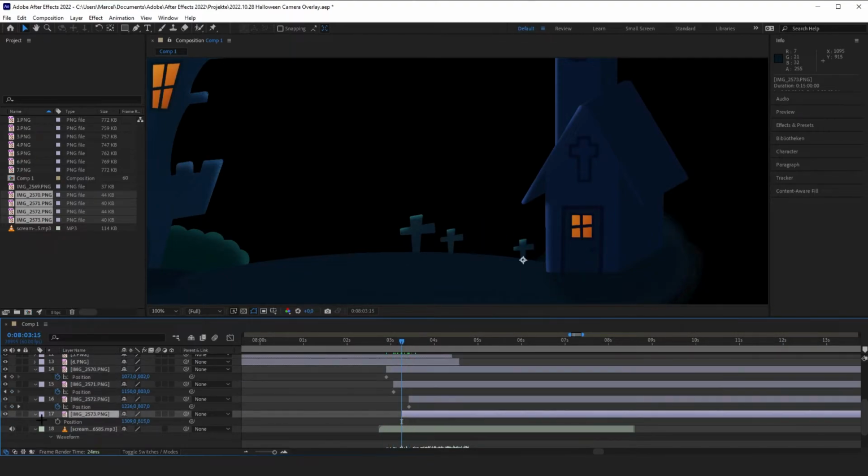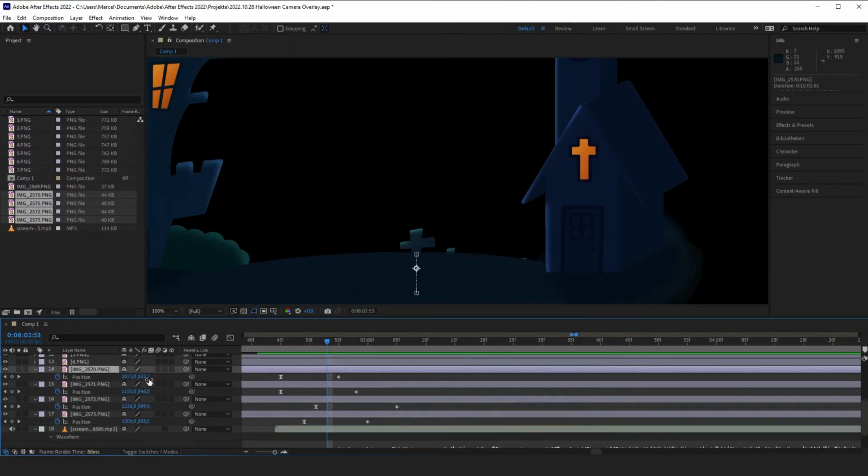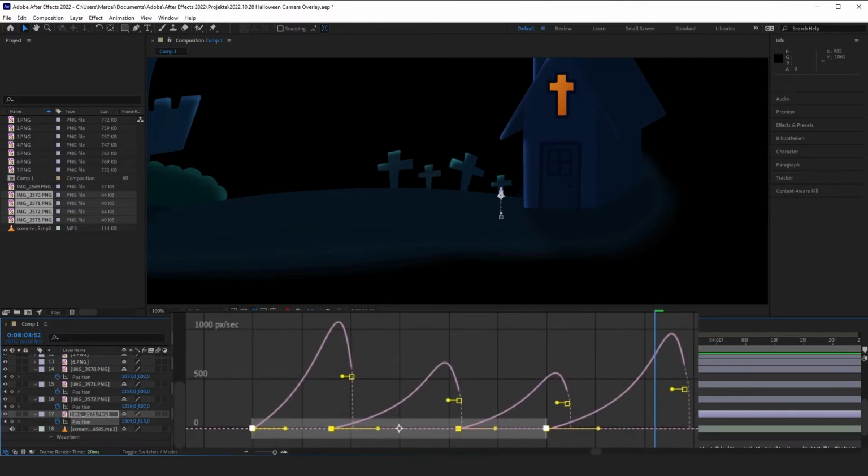Therefore, I will add position keyframes for the tombstones. So one keyframe where the tombstones should be at the end and one below the ground. To enhance the pop-up effect, I even let the tombstones shoot a bit above the ground, at first by setting a keyframe a bit higher than the ground before they land. Easy ease the first keyframe of the tombstones and create the following speed curves.